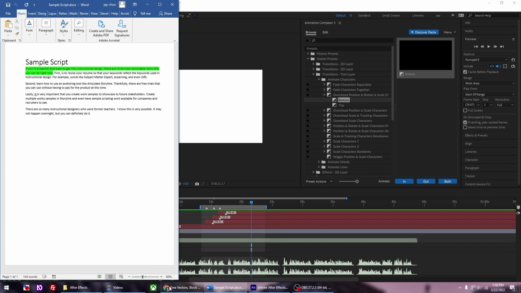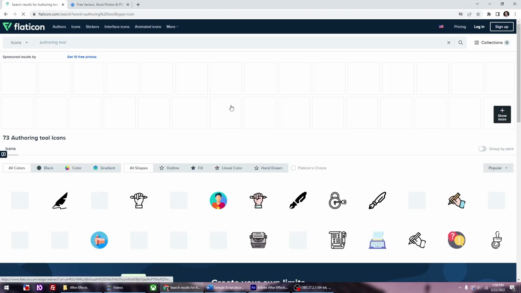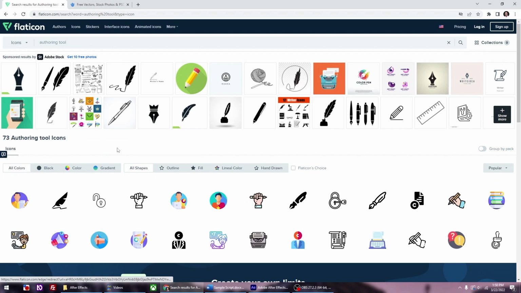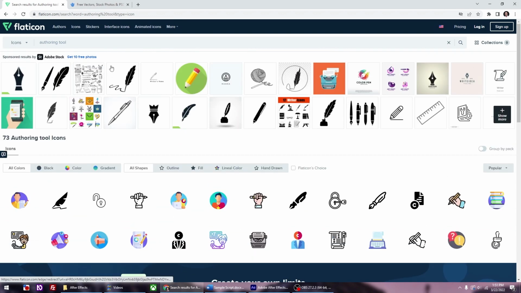So we're gonna go to flaticon.com and let's type in authoring tool. The results may not be that great because the term authoring tool is not a widely used term. You can see here, not very relevant icons. Let's just type in software.